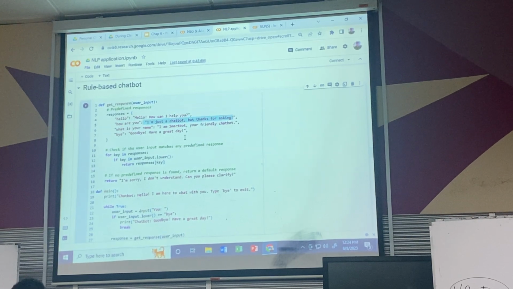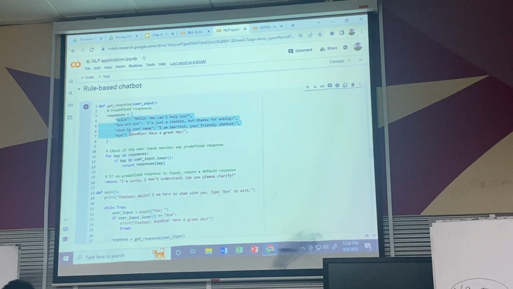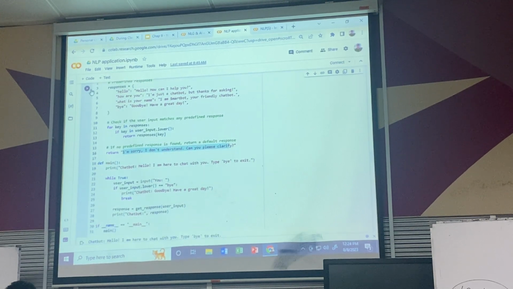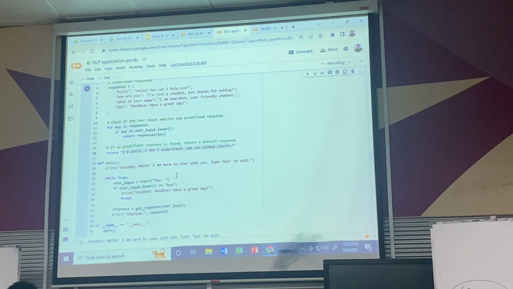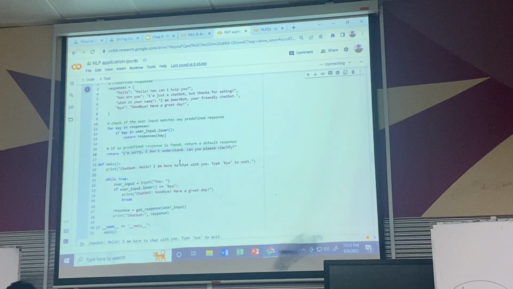But if we key in something that is out of these four rules here, then it will show you, okay, I'm sorry, I don't understand. Can you please clarify? So let's try this chatbot. I don't think we have this kind of chatbot anymore. It's not efficient, and probably the user finds it very annoying to use this kind of chatbot.